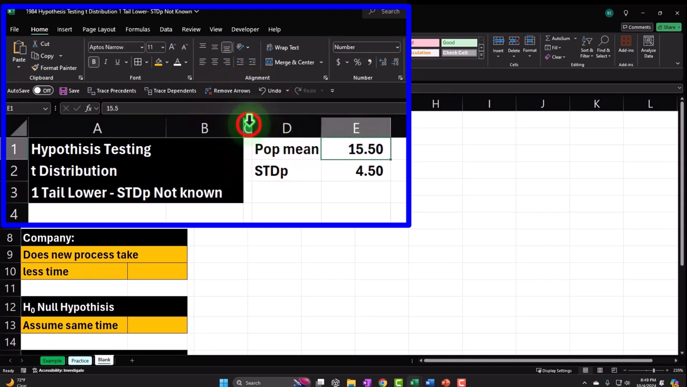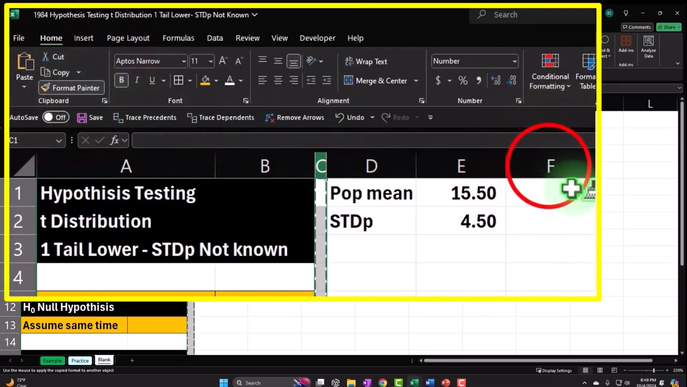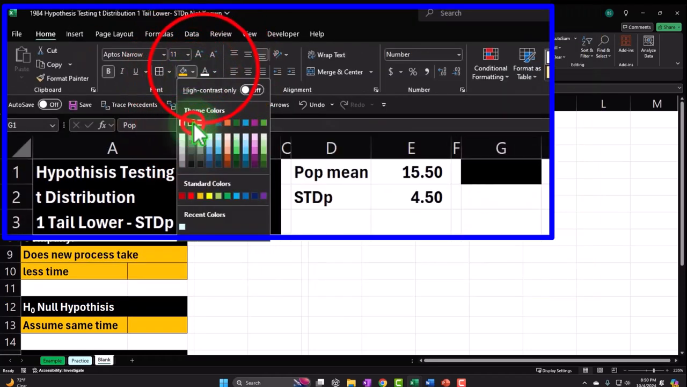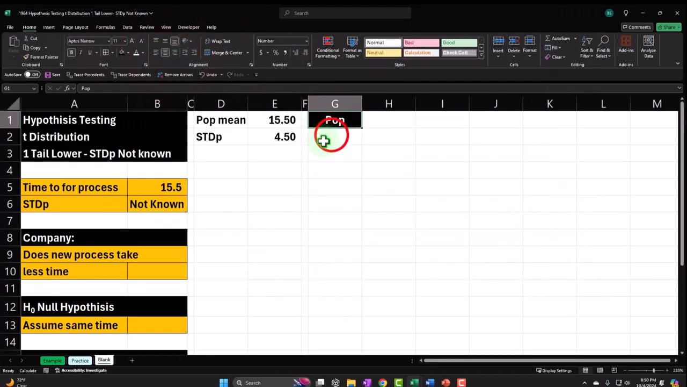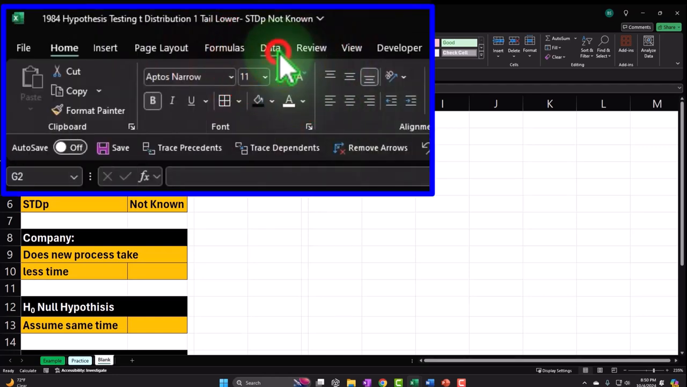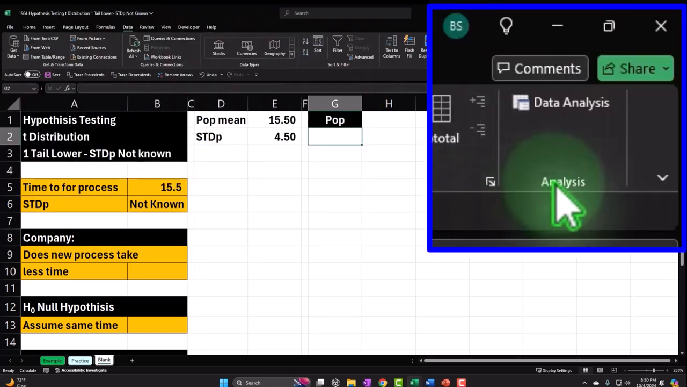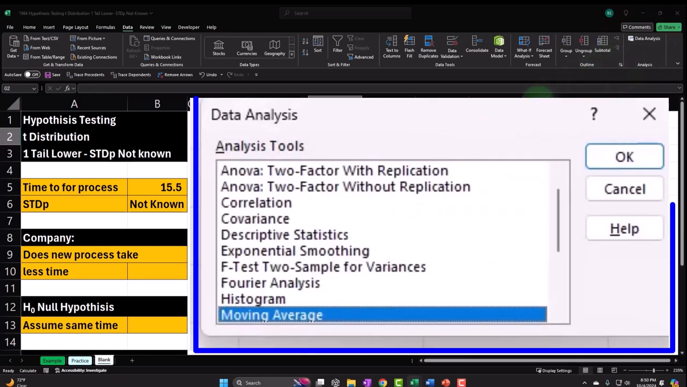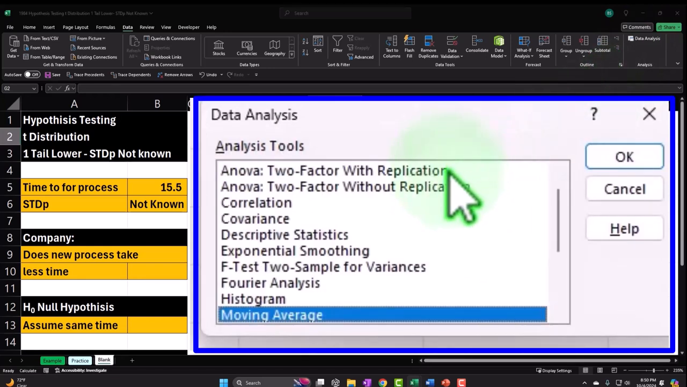All right, let's make a skinny C. Let's take that skinny C, put that over here on the F, and then let's make our pop data. I'll make this black and white up top, black, white, center. And then we'll go to our data. And if you don't have the data analysis, turn it on. How do you do that? Well, look it up, man. Look it up. Try using ChatGPT maybe, or some kind of AI thing. They'll tell you how to do that.